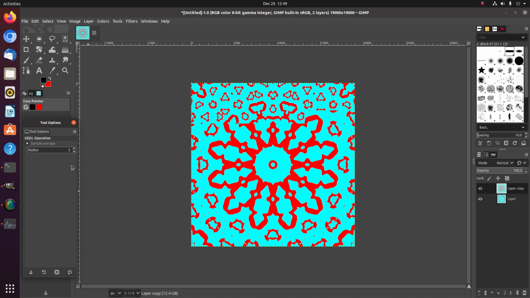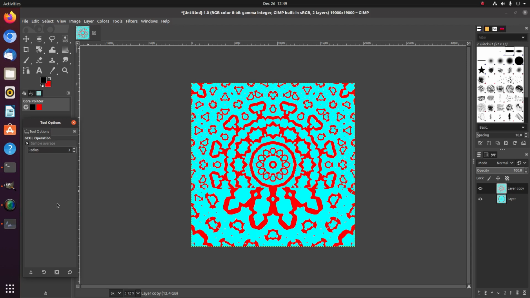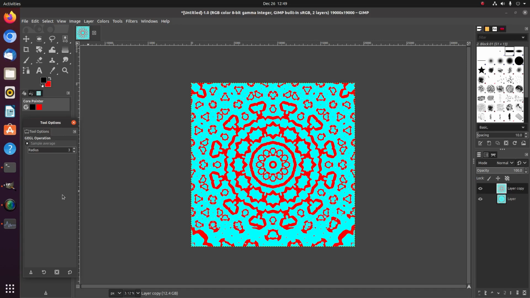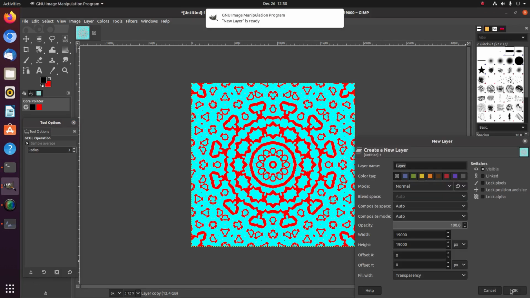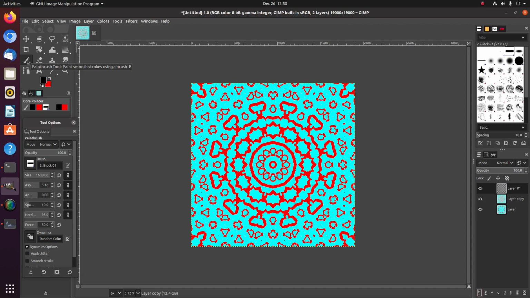So there, it applied it, and now it's got very tiny and compact details. But I want to add some more colors, and on top of that, I want to add a different pattern inside of that pattern. So I'm going to create a new layer. Okay, I'm going to select the paintbrush tool.